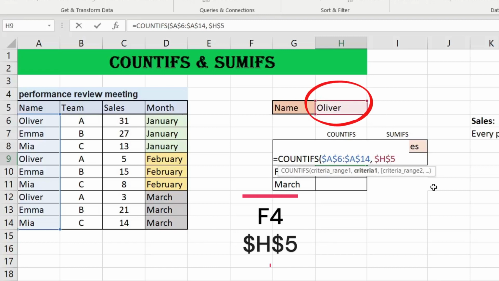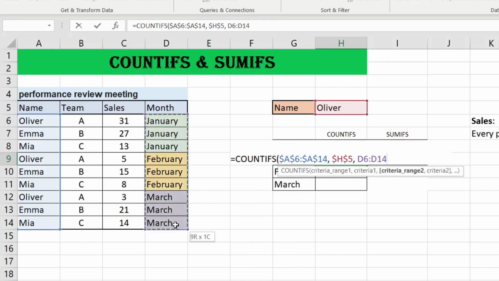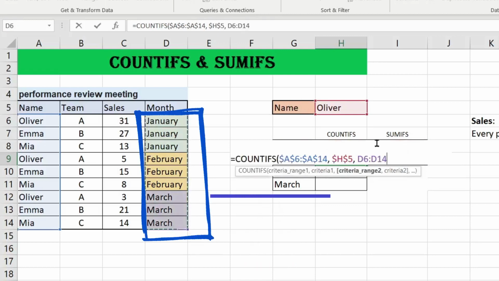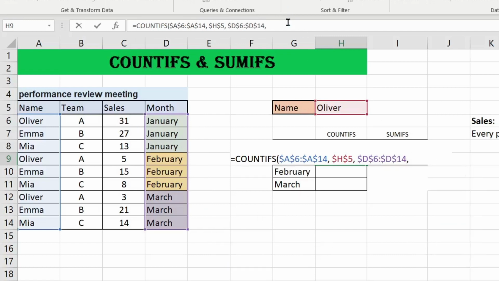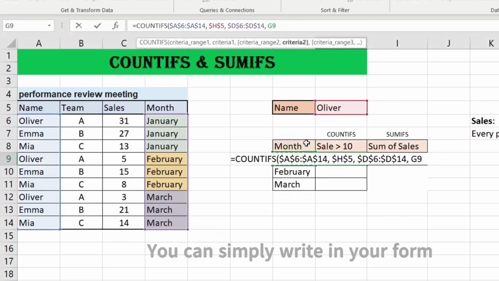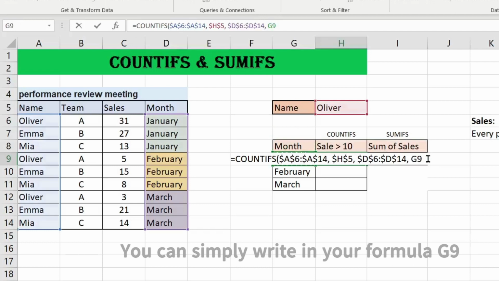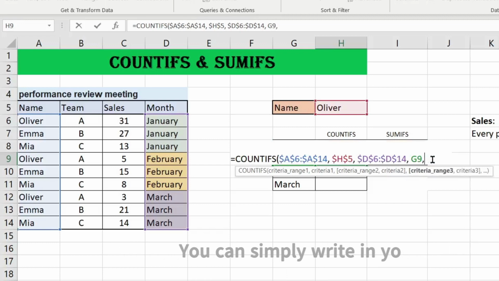Fix that too. Now the second criteria range are the months, so select the column with months and fix. The criteria for this criteria range is the month January in our new table. This criterion will stay relative. That means you don't add the $ sign, so we will be able to apply the formula down. Once we are done, you will see what it looks like.